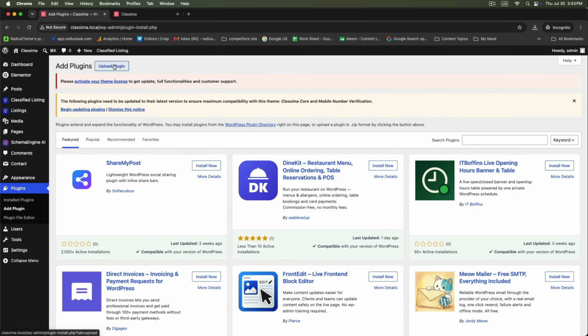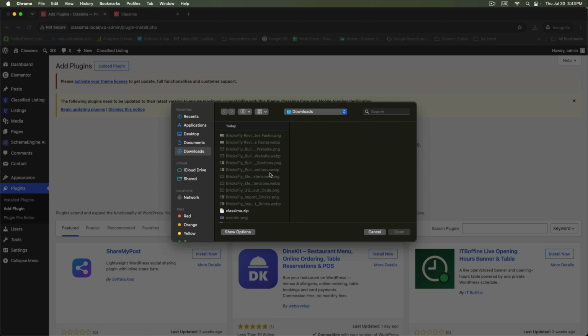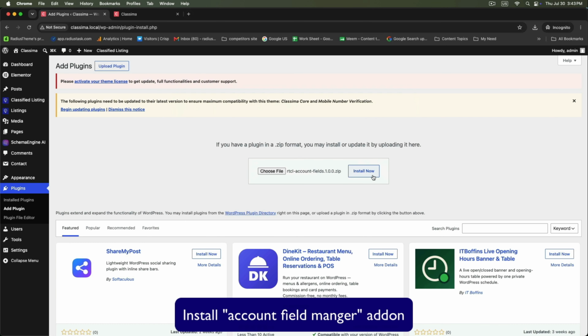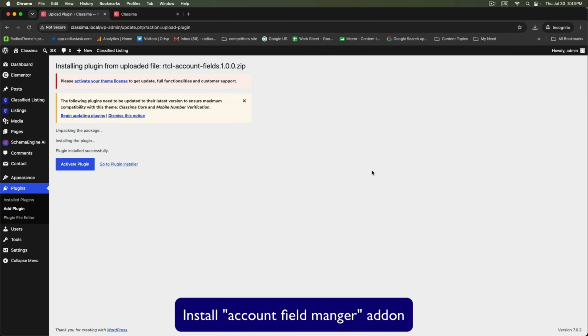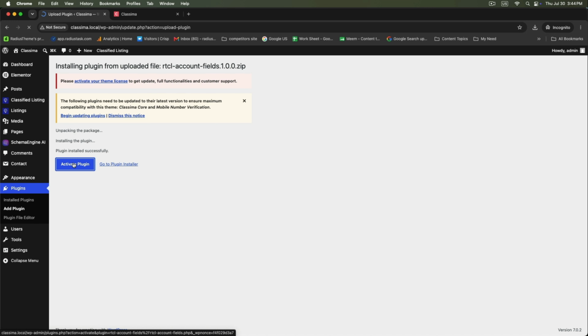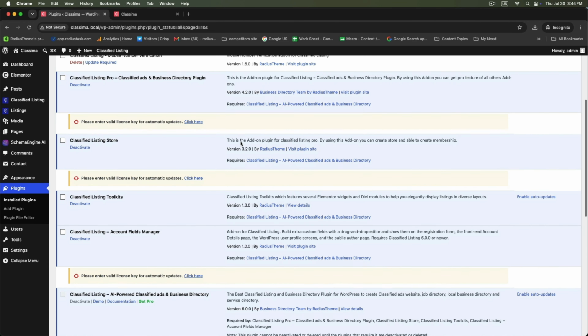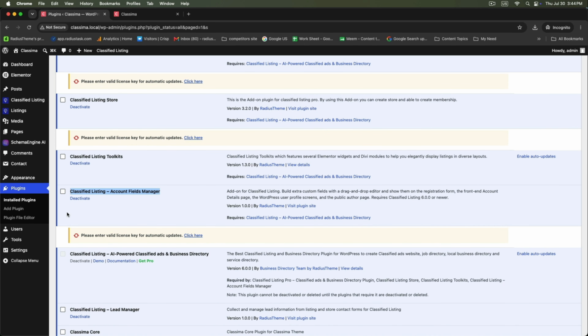First, go to your WordPress dashboard and then Plugin for uploading plugins. Then click on Choose File. First, we need to install the Account Field Manager add-on. After downloading it, select the zip file from the location where you saved it and then click Install Now. After completing the installation, click on Activate Plugin. And here it is: Classified Listing Account Fields Manager.